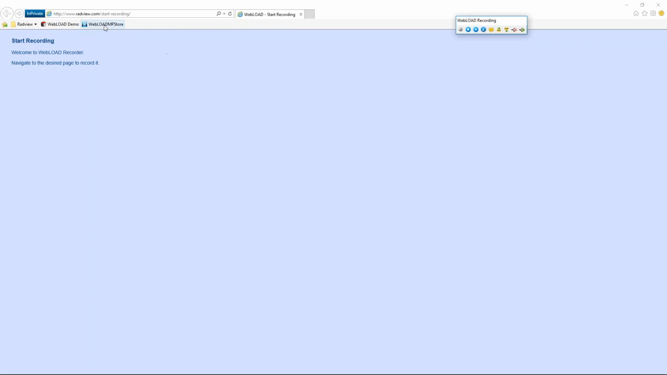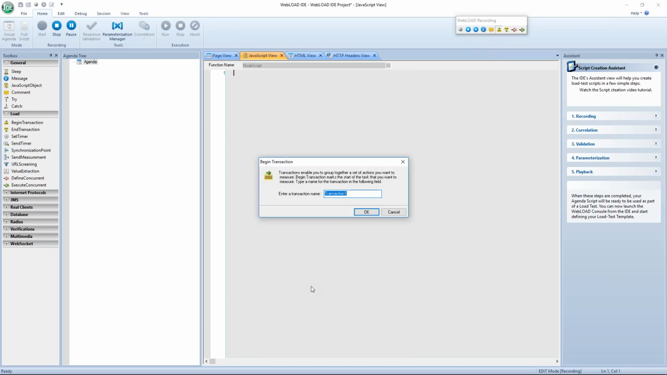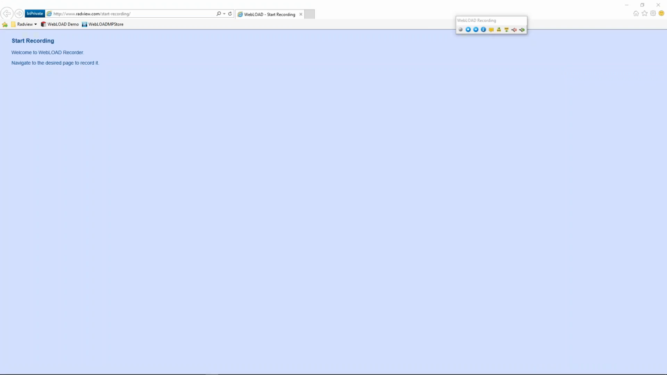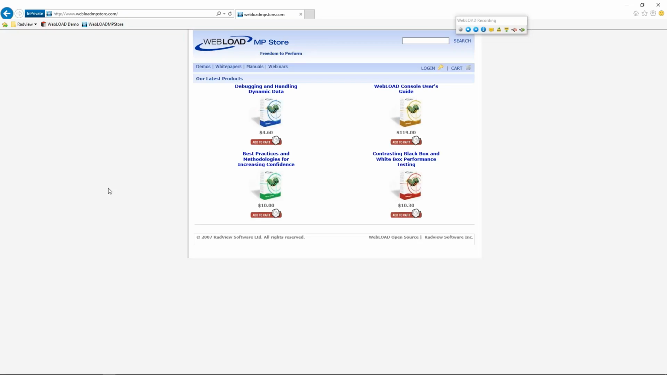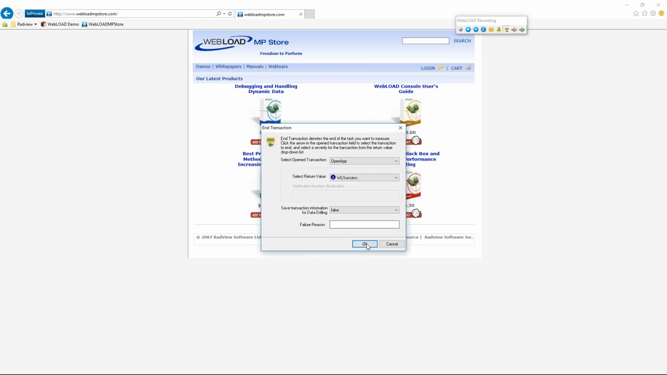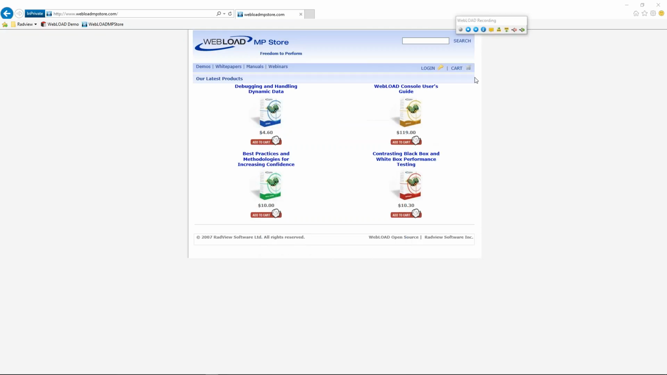So I am first going to open up my app. Well, let me create a transaction here, and I'm going to call this Open App. We'll just let that get started. And then I'm going to open up my application from my browser, from a bookmark. And I can end that open application transaction. So now I'll have a timer on how long it takes to open the application.